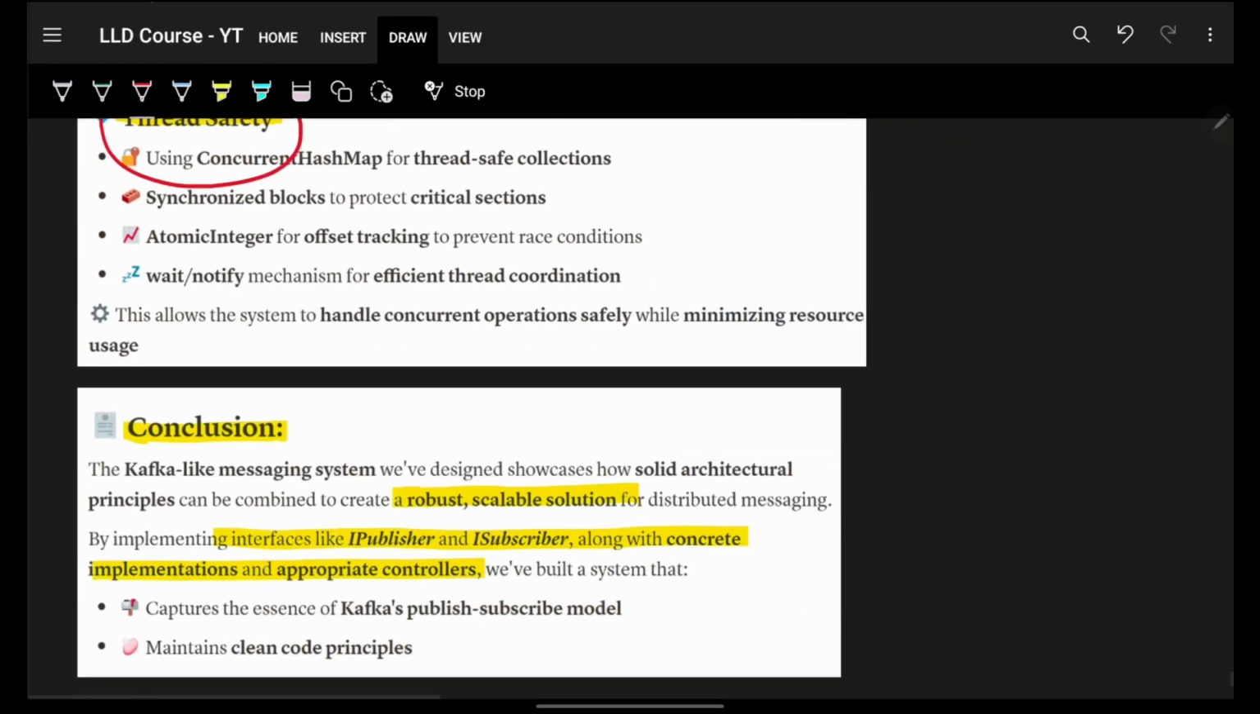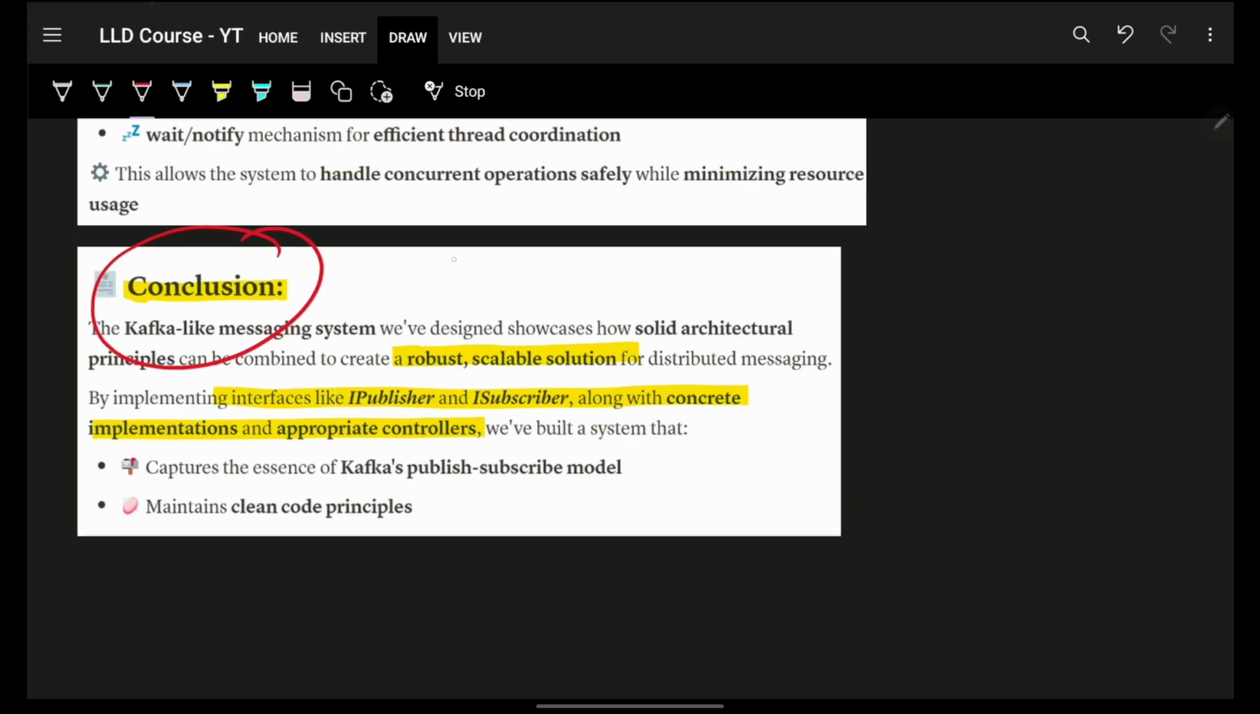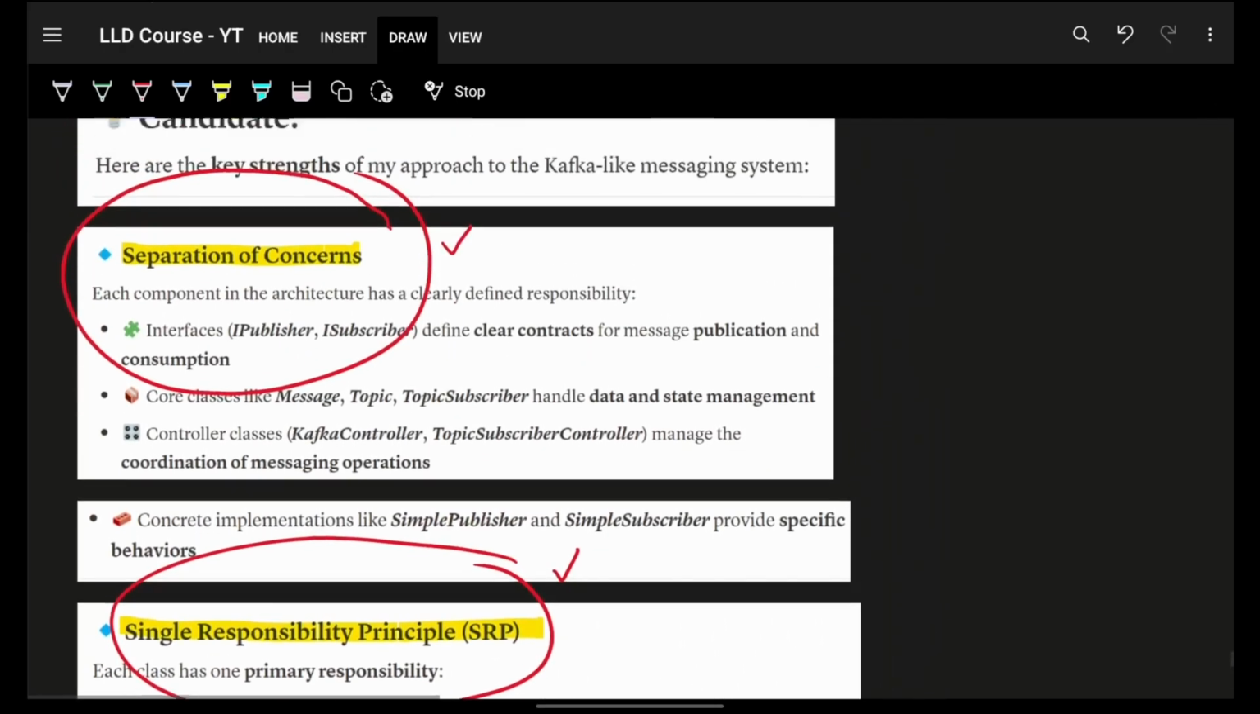This is much more thread safe. And obviously with all that, I was able to build a robust, scalable, and good design solution, considering your interfaces, how you're injecting them, how you're using them, and so on and so forth.